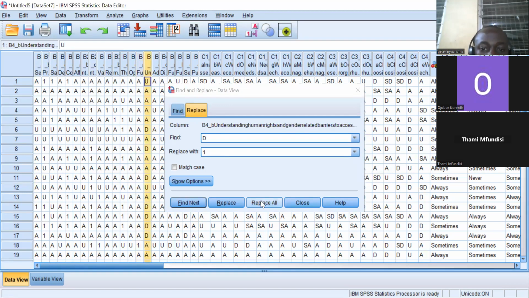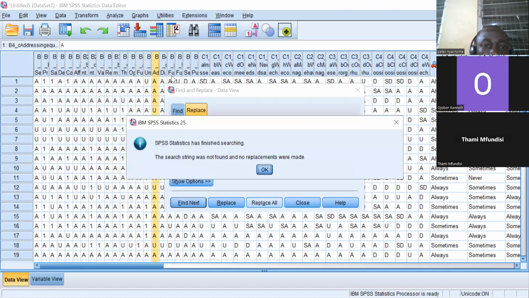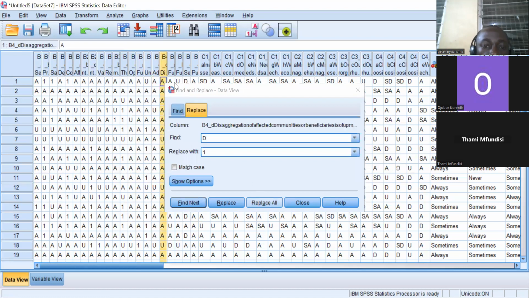Remember, all those variables are marked as D. Until I'm done with D, before I move to the next variable, I will move to the next letter. So there are 25 questionnaires that were filled completely, and now I'm trying to change them to have numeric responses. Yes, now I'm done with D for the first variable.